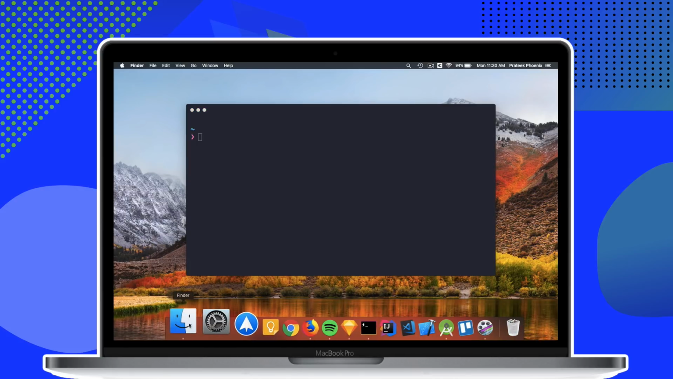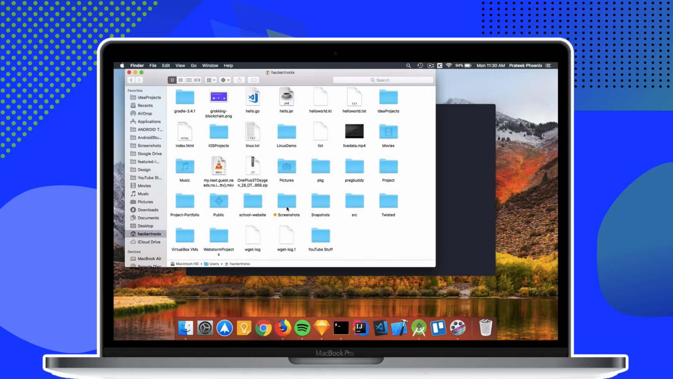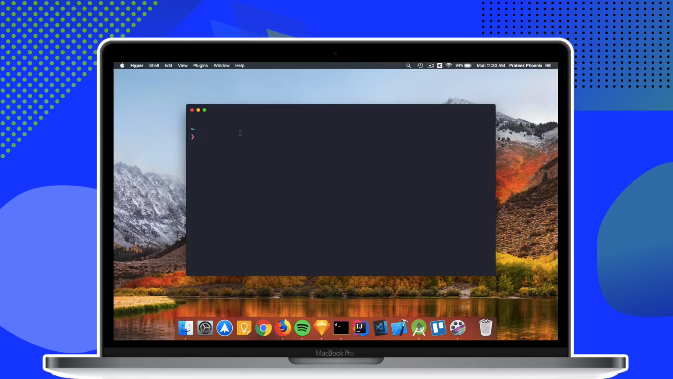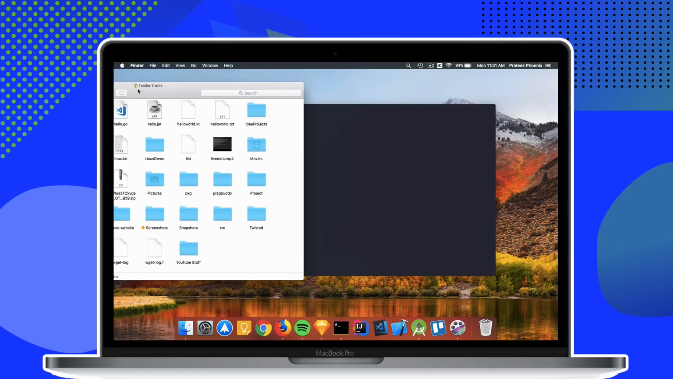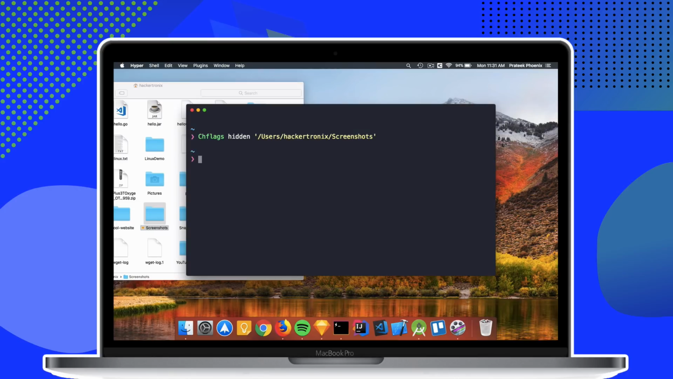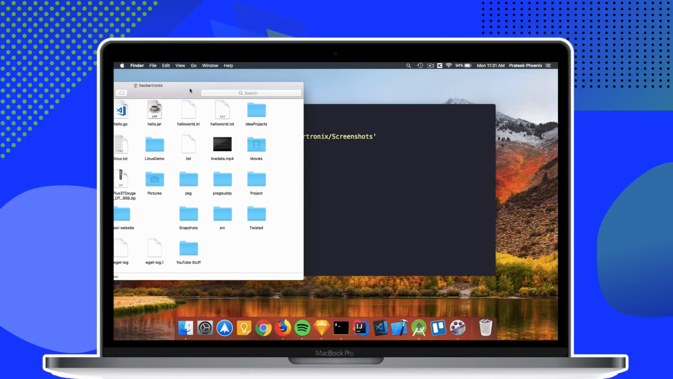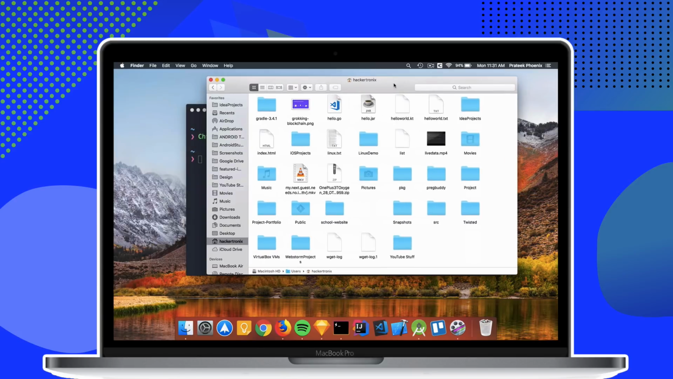What we're going to do right now is hide the screenshots folder that we created earlier in the same video. To do that, we are going to use the command called chflags, and it uses a boolean flag called hidden or nohidden. Since we are going to hide the screenshots folder, let's type hidden and then supply the path name to the folder. I'm just going to drag this folder onto the terminal and hit enter. Once that's done, you'll see that the folder is now gone.